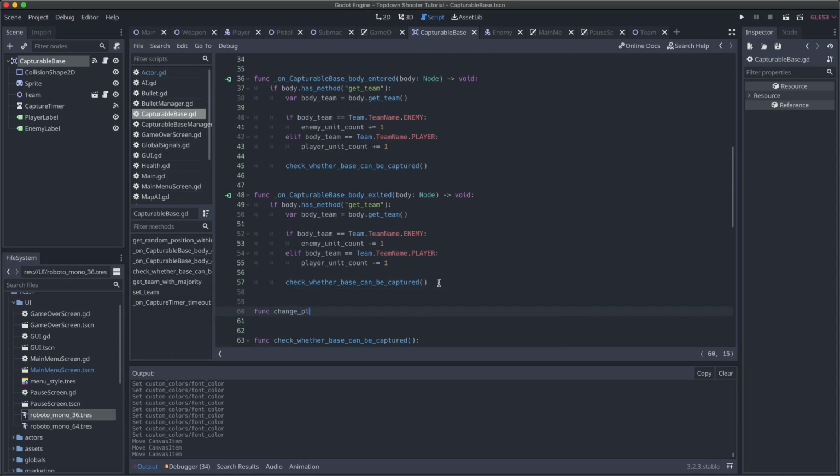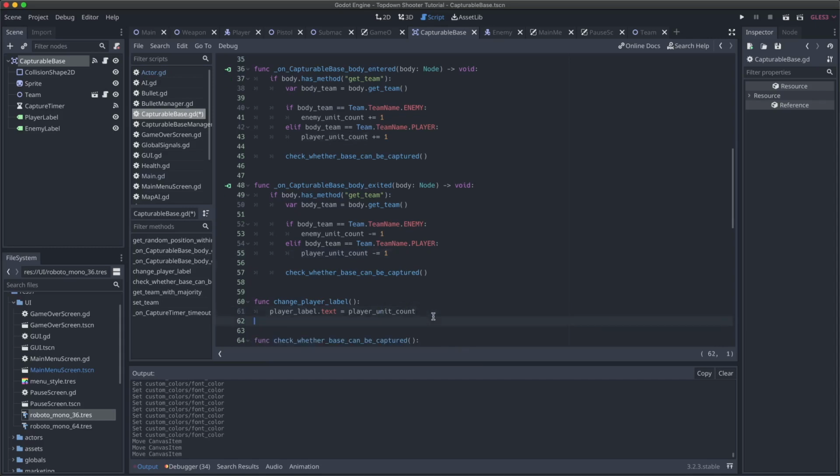I will say change player label, and then we'll say player label dot text, and this is going to be player unit count. Because this is a variable, a field on our class itself, on our script, we don't actually need to pass it in as a parameter. And we could make this just one function that's dynamic that you can pass in something to indicate whether it's the player or the enemy. Just again, for the ease of getting this out there, we'll hard code it.